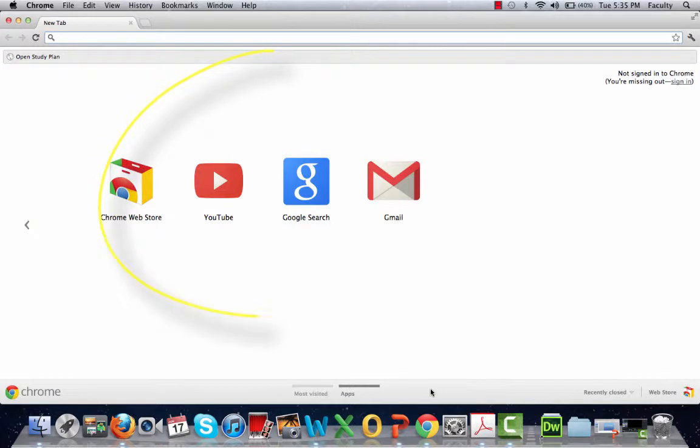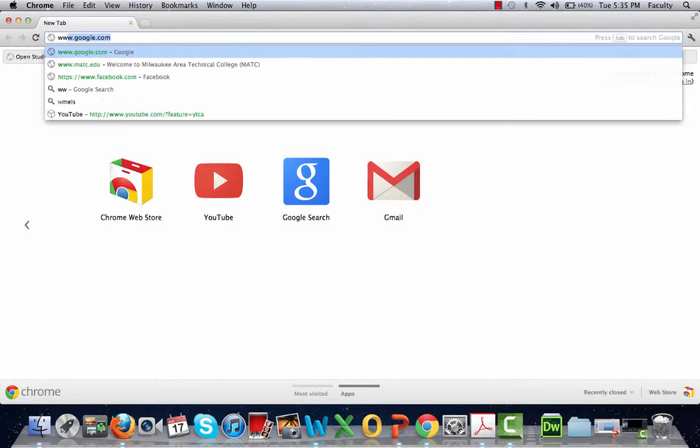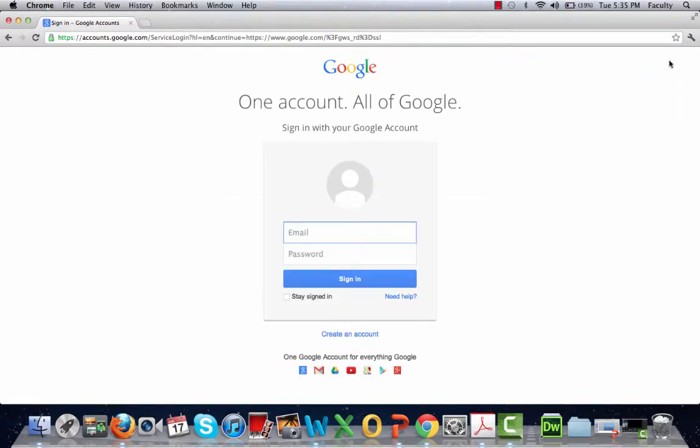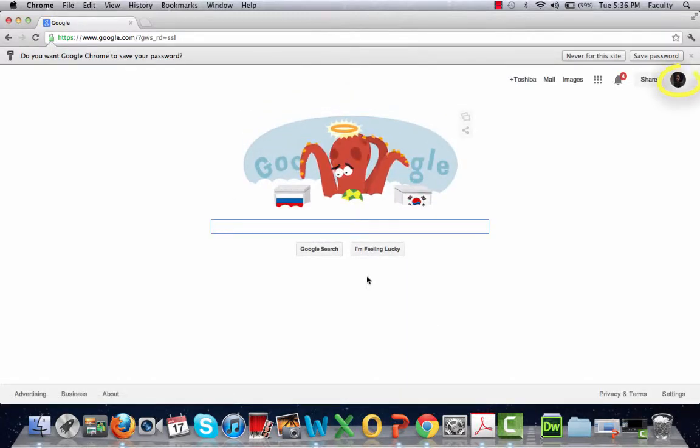I can either select the Google icons on my screen or access my drive directly from google.com. You can access the blue sign-in button in the top right-hand corner of your screen. Enter your MATC credentials, including your complete email address, and then select Sign In. I am currently signed into my MATC account that's associated with Google. Now you can select the Google Apps icon to access all of the many free applications that are available to you.